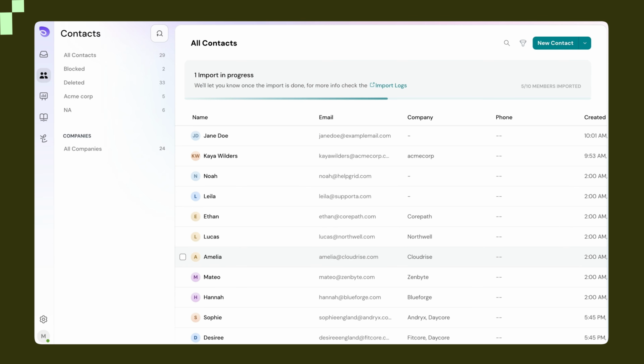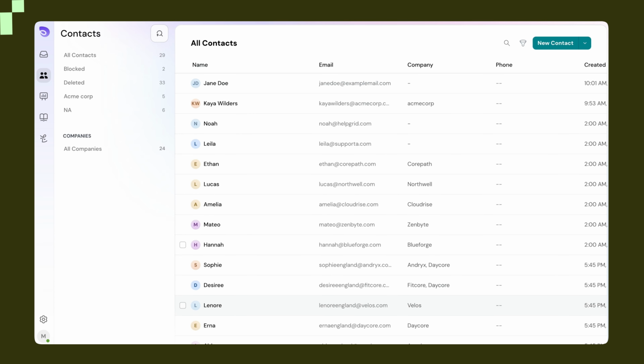For more advanced setups, you can also create or update contacts using SparrowDesk's API, or sync contacts from CRMs like HubSpot or Salesforce. Now let's look at how you can organize your contacts using segments. Segments help you group contacts based on shared attributes, like plan type, activity, or any custom field. For example, here I want to create a segment for contacts from the region North America.